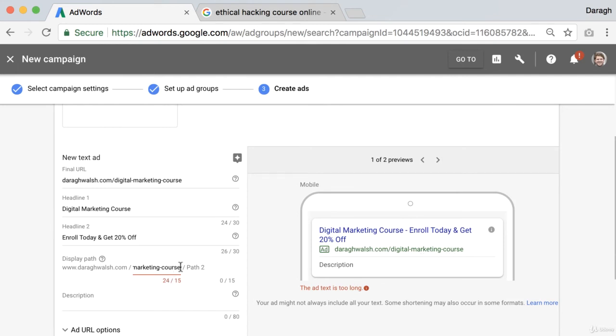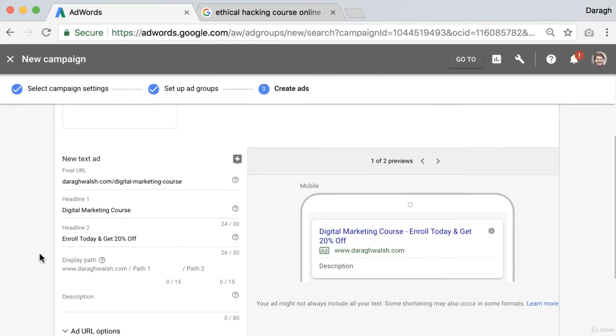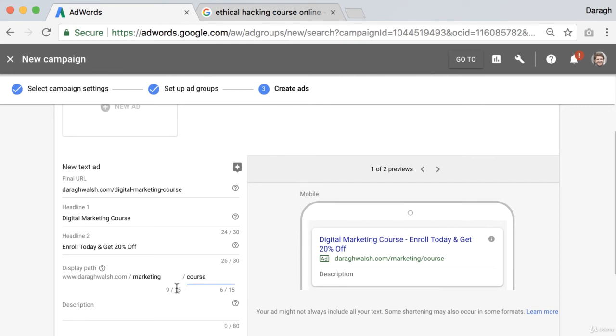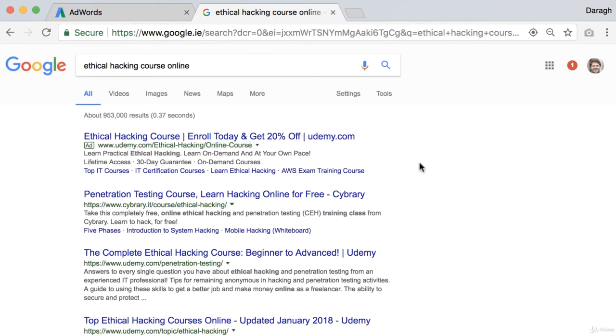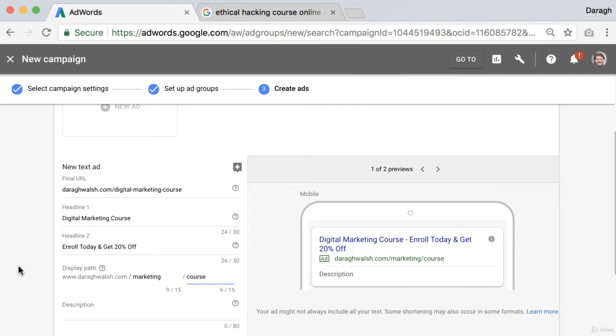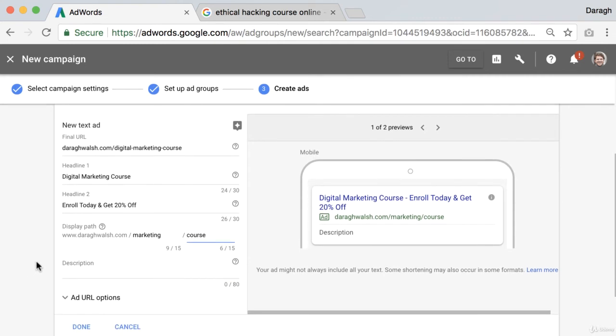Now you can see that this is a little bit too long. So what I could do is marketing course, maybe just leave it at that. So there I had to play around with it a little bit to try and make sure it fitted in. And also you can come and look at how other guys are setting this up as well and see if you can fit it in the same way as them. So it can be a little bit tricky to fit everything in, but you can just play around with it until you do.